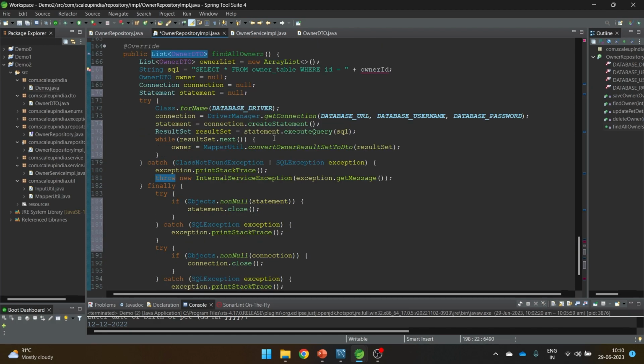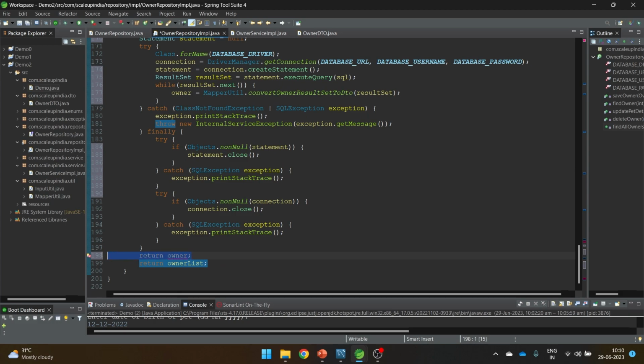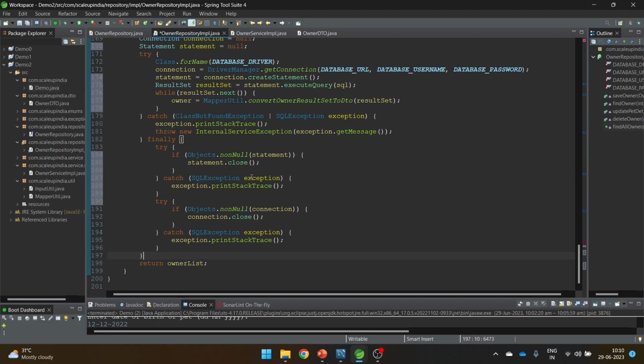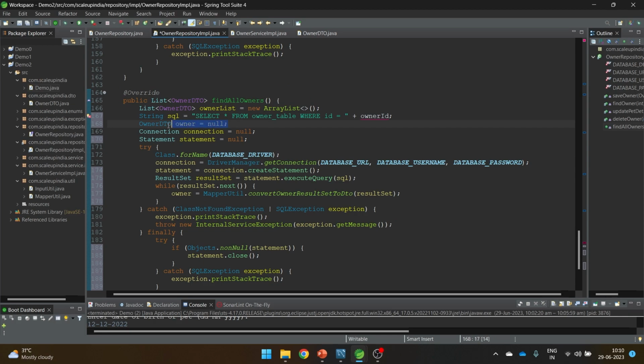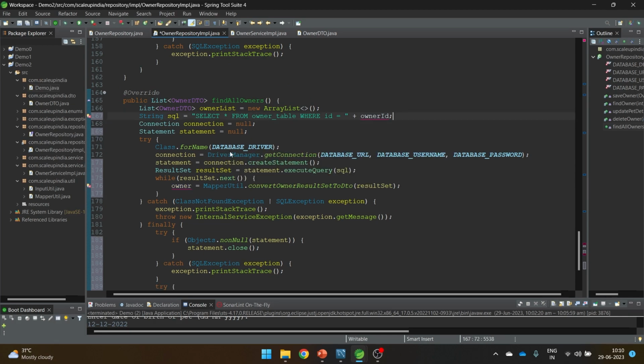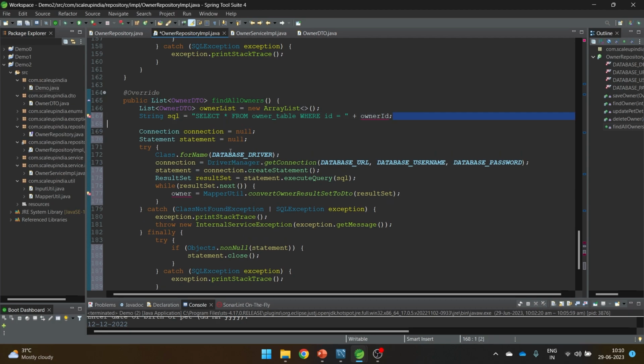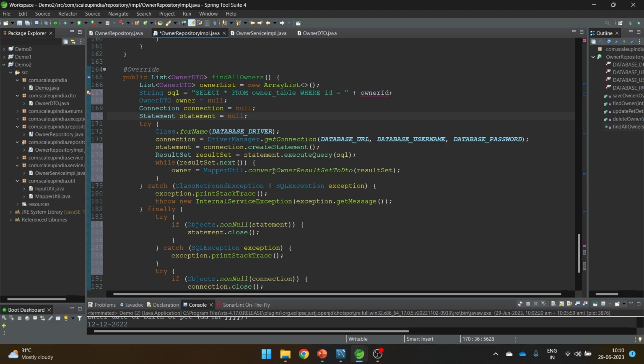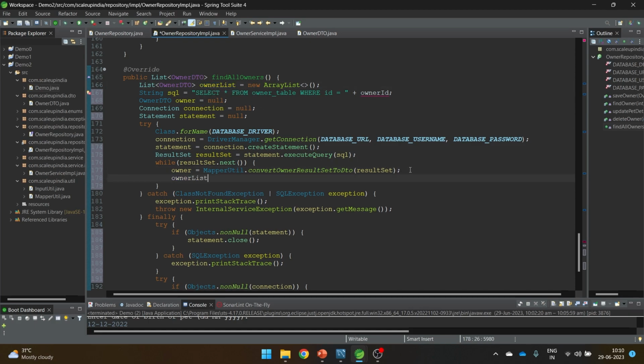Now we don't need to return the owner, we are returning the owner list, that's fine. And here I guess directly we can add the owner there, so that is also fine. Or we can keep it here also, that's not an issue. So this is the owner, and what we just need to do is return a list this time. So this is the owner list. You will get the owner and you will just say add, and that's it.